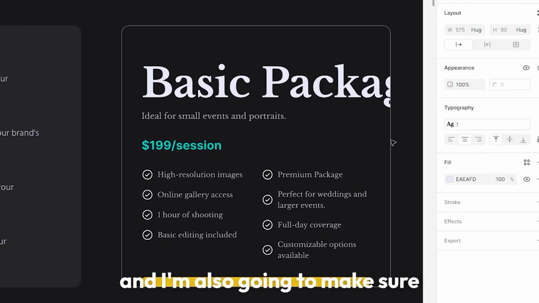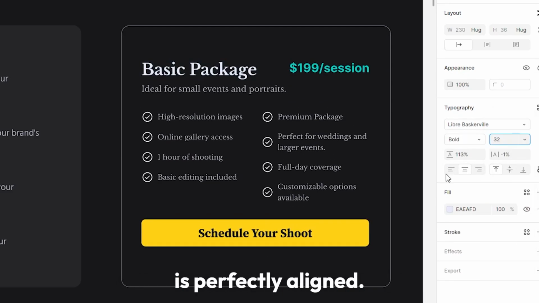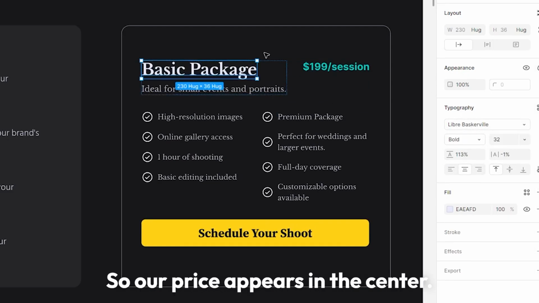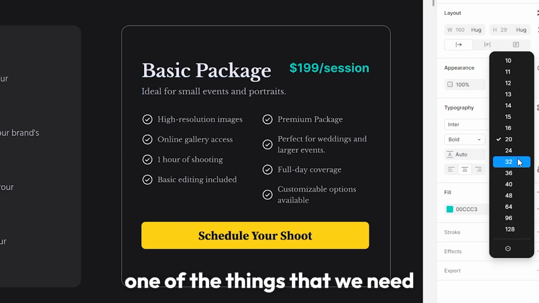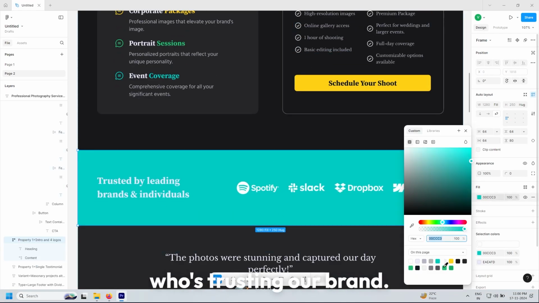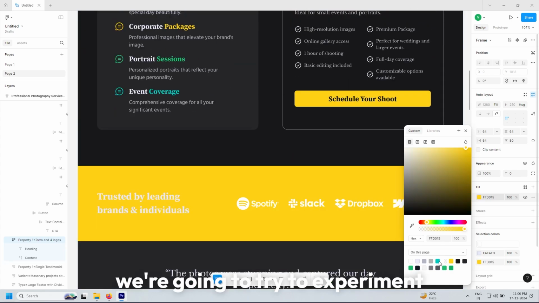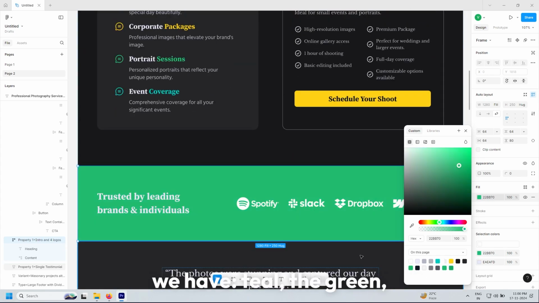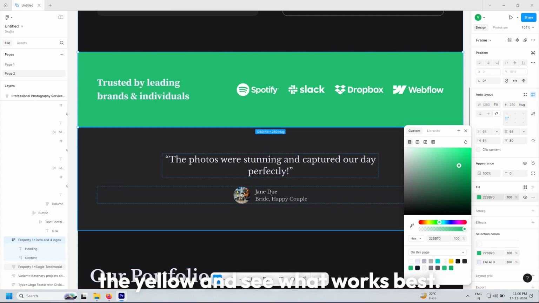And I'm also going to make sure the pricing container over here is perfectly aligned so our price appears in the center. This is again one of the things that we need to take care of using our auto layout. This next section talks about everyone who's trusting our brand. We're going to try to experiment with all of the bright colors we have, the teal, the green, the yellow, and see what works best.